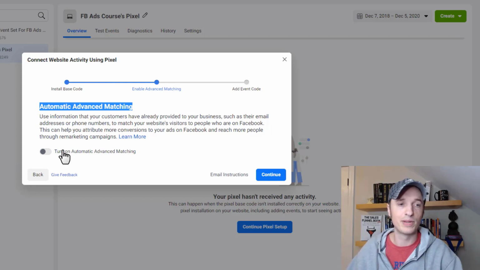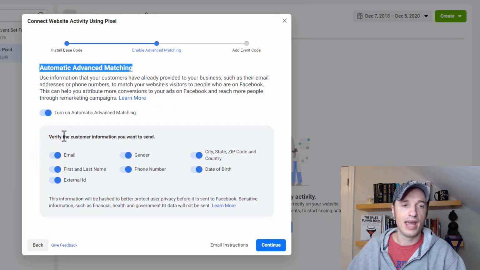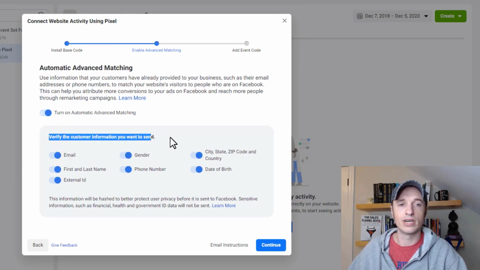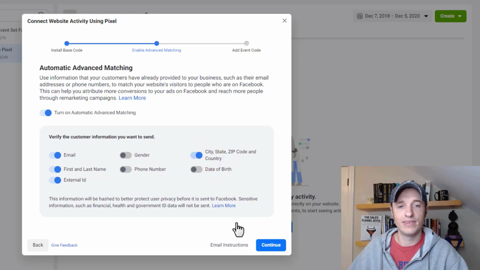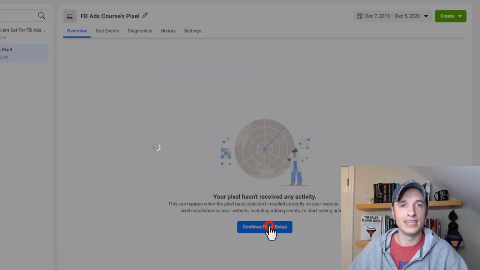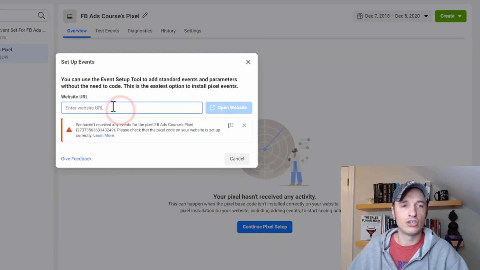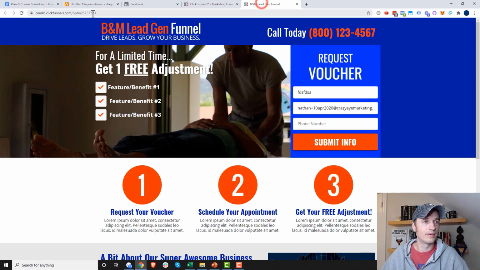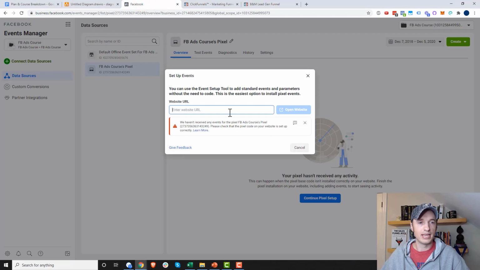So just be mindful. I'm gonna go ahead and turn it on, and it asks us to verify what customer information I want to send. So whatever I'm tracking on my website, I'll go ahead and track with the advanced matching features. And I'm going to go ahead and hit continue now. And now it tells us to add events using the event setup tool. So okay, open event setup tool, and it tells us to plug in our website. So let me go ahead and grab the link to my website here and come back over here and throw it in. And we see that I'm running into an error here.